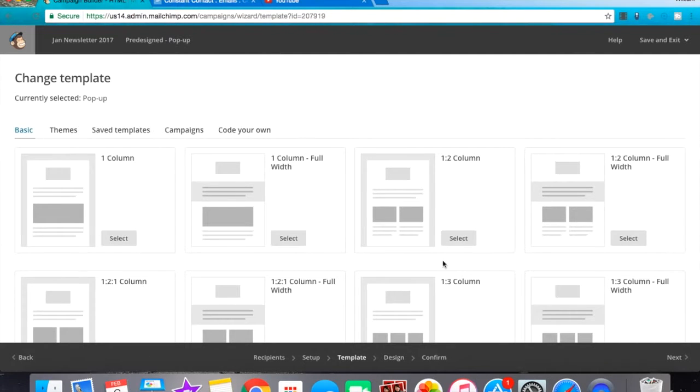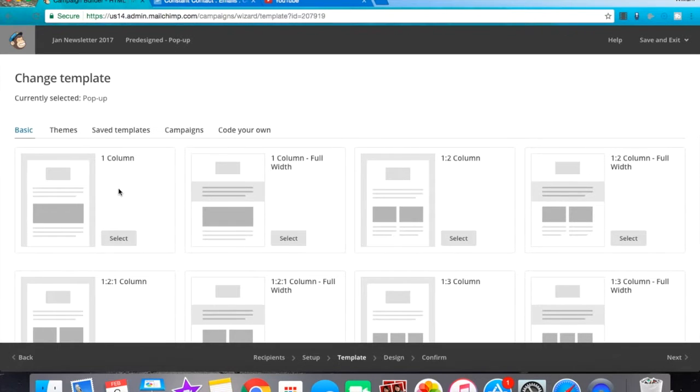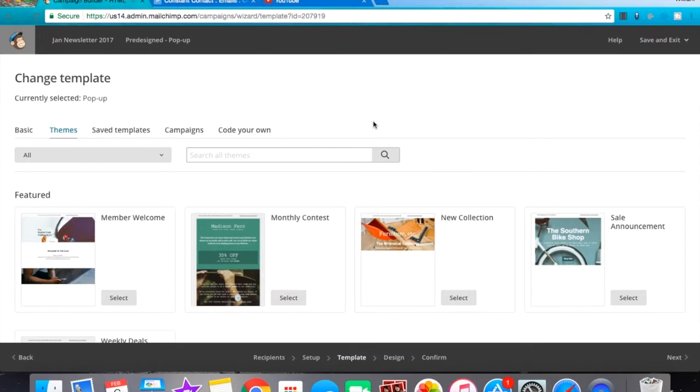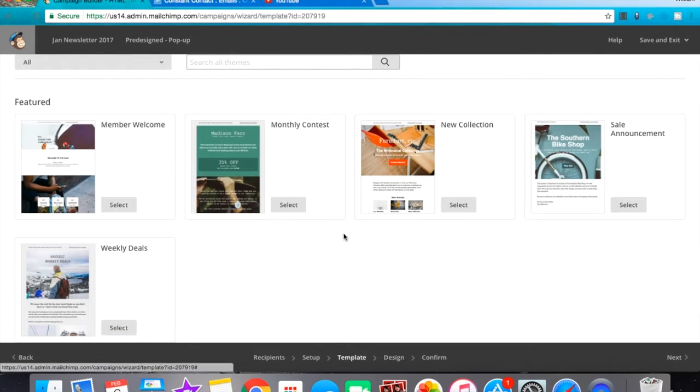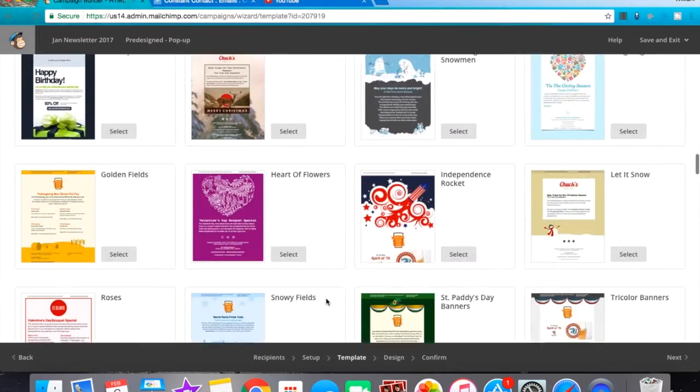All right, so there's some basic themes. You can kind of see just the basic layouts of different ones. Any of these will really work. Again, you have to turn on your creative mode, your marketing mode when creating a newsletter. Or you can click on themes, and they're going to have kind of preset looks that you can choose from. And they have a ton of them, as you can see.